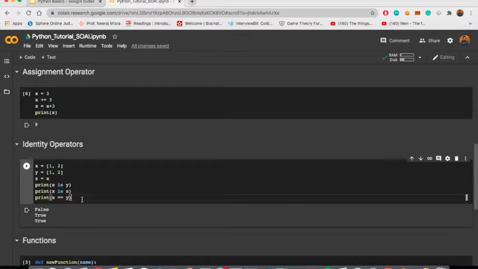Now the difference between an identity operator and the comparison operator is that if I write x is equal to y, meaning I'm comparing whether they have the same values, then it will return true. But if I write x is y, then it will return false. So I hope that clears the difference between identity operators and the comparison operators.